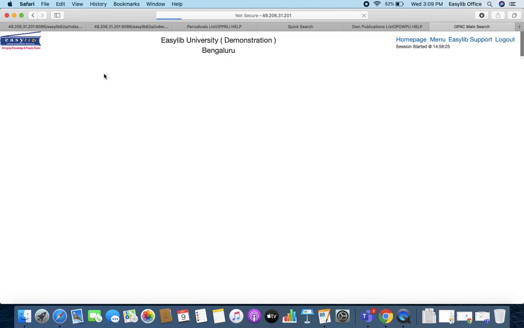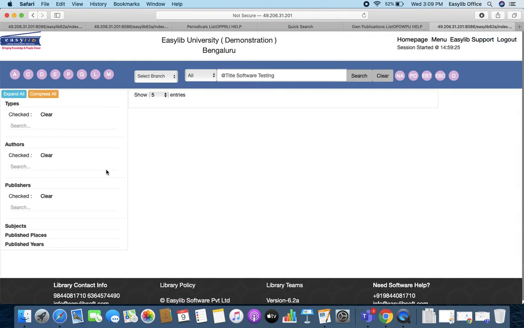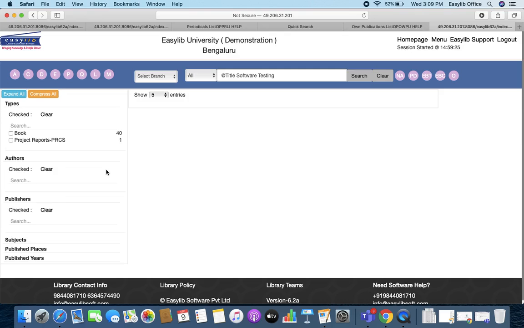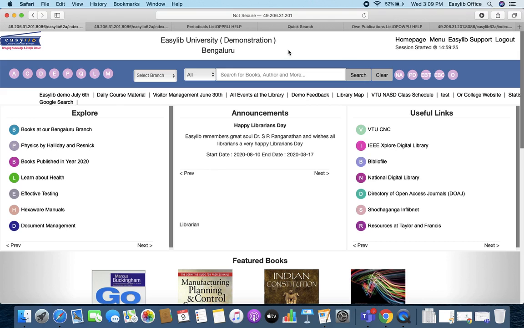Next stands for M. M is nothing but the classic main search. Here you can search based on what you want: article search, subscription search, digital subscription search, advanced search. So if I click on title, software testing, and click on search, you can see the screen has come here and the records will be displayed based on the title software testing. When I click on software testing, all the records regarding software testing are displayed. So this is how the search can be done easily.